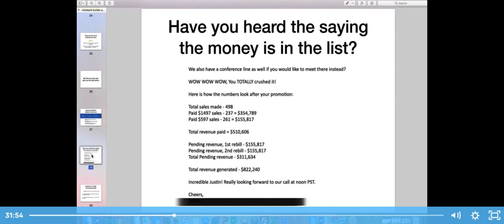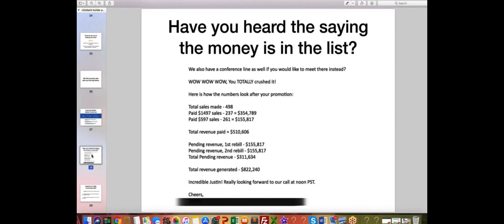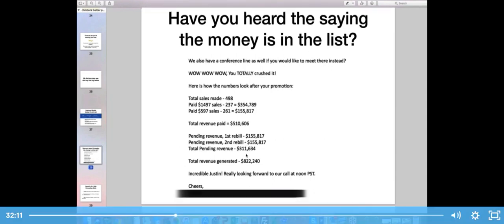And the numbers are kind of ridiculous. Total revenue, $510,000 from sending out emails, literally to their product. So I didn't do anything except send out emails. $510,000. And there's rebills too.